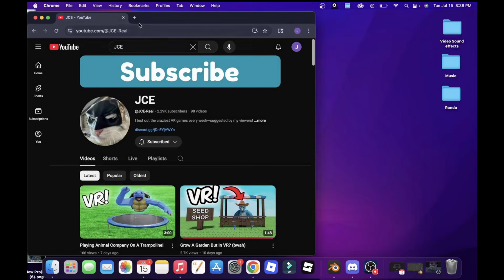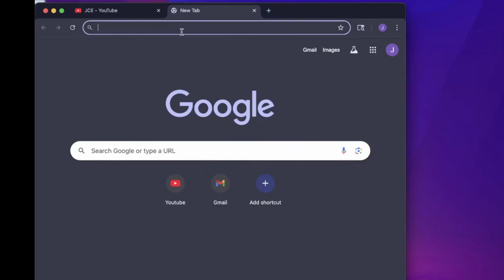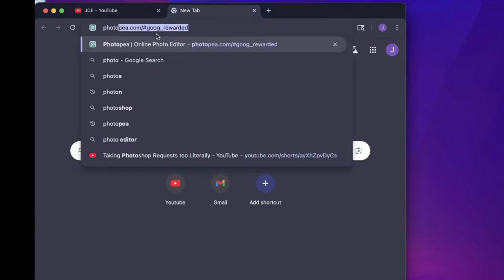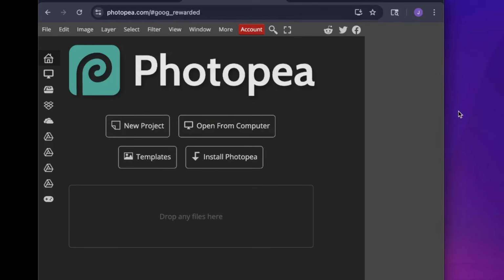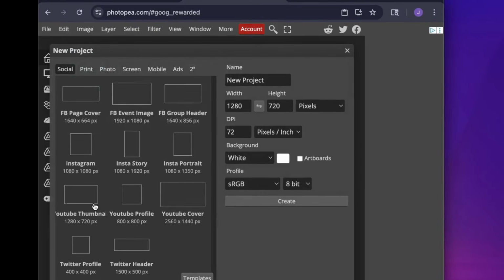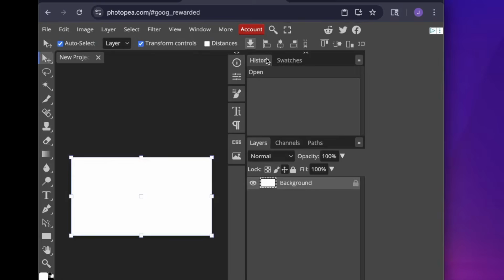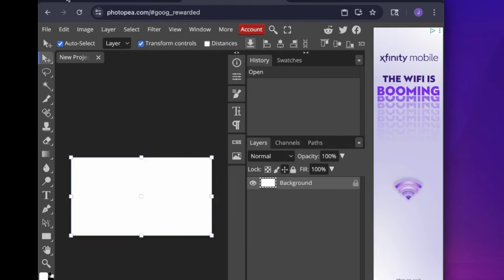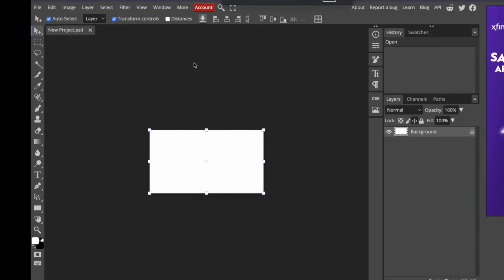So to start off the thumbnail, you want to open a new tab in whatever browser you have and search up Photopea. There's no sign up required, and it's a totally free Photoshop app that I love using. Once you're in there, you want to click new project and go down to YouTube thumbnail. Double click that and it should create a new one. So let me full screen this and show you. It may look kind of intimidating at first, but you will be using like a quarter of all these buttons to make this thumbnail.